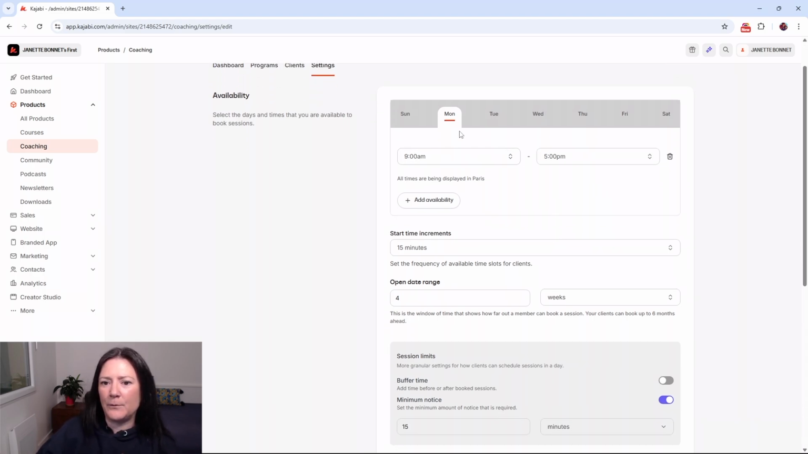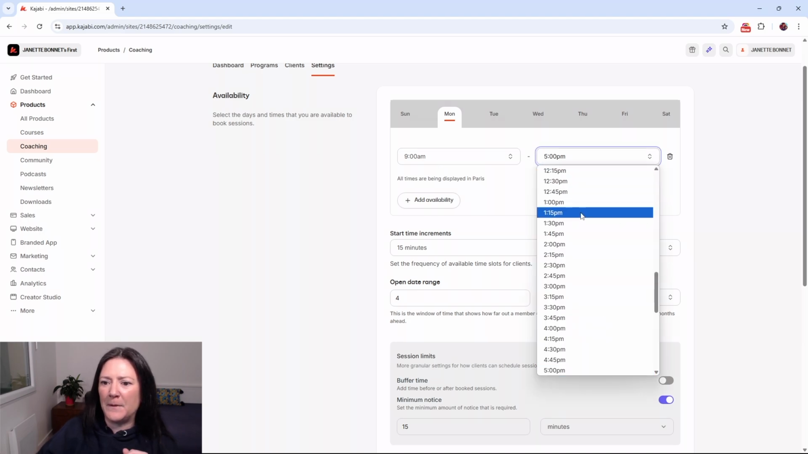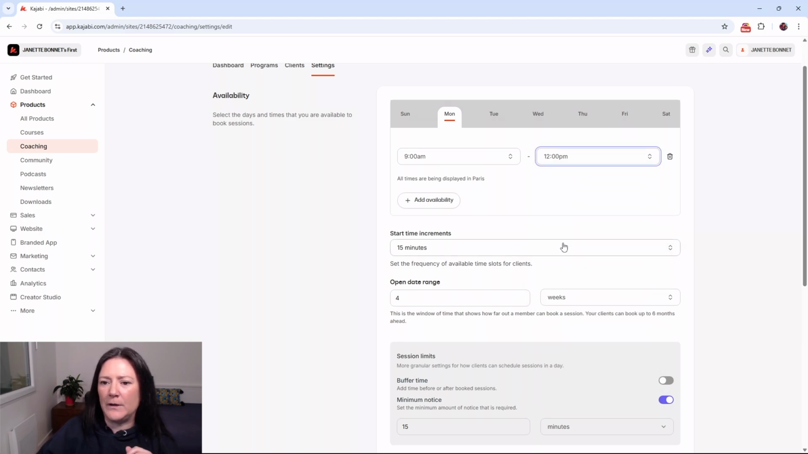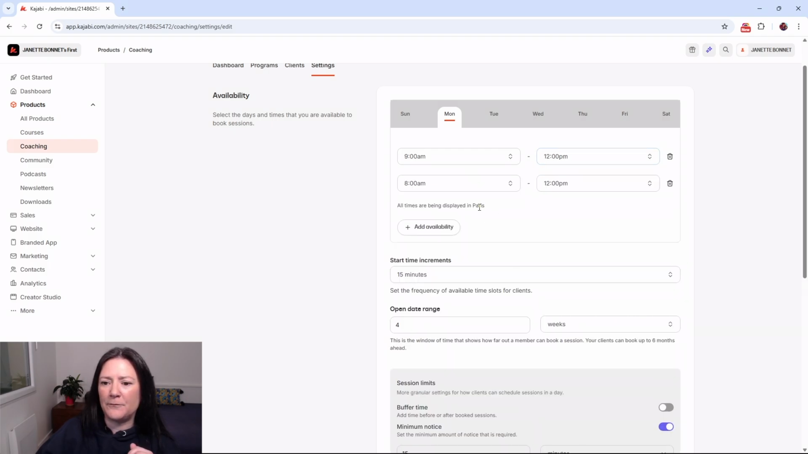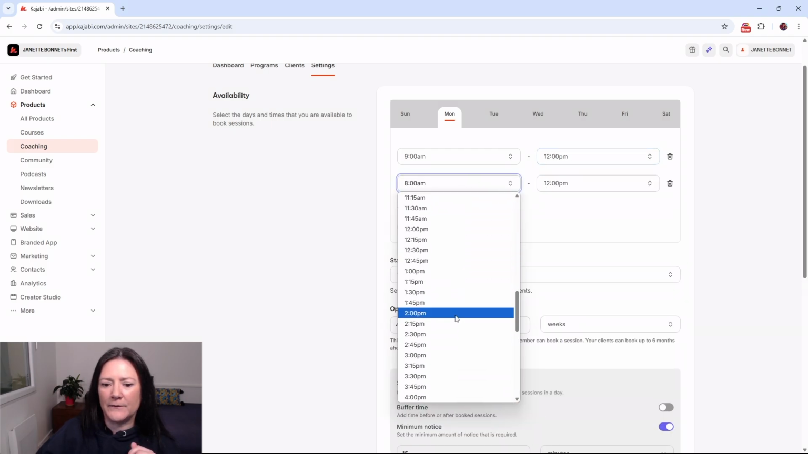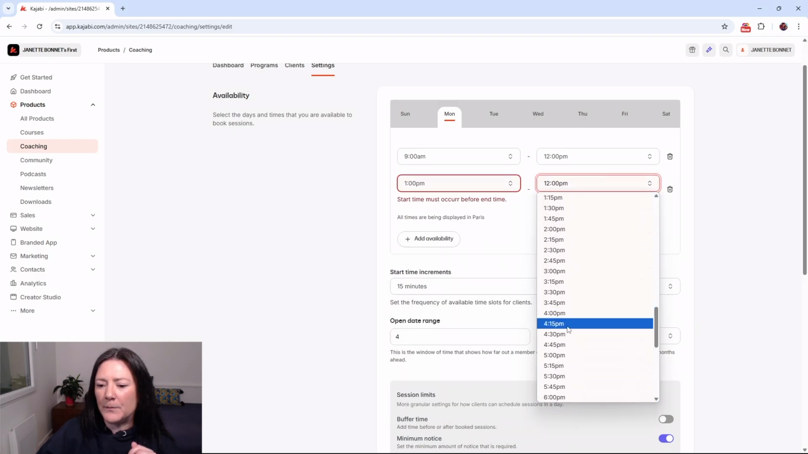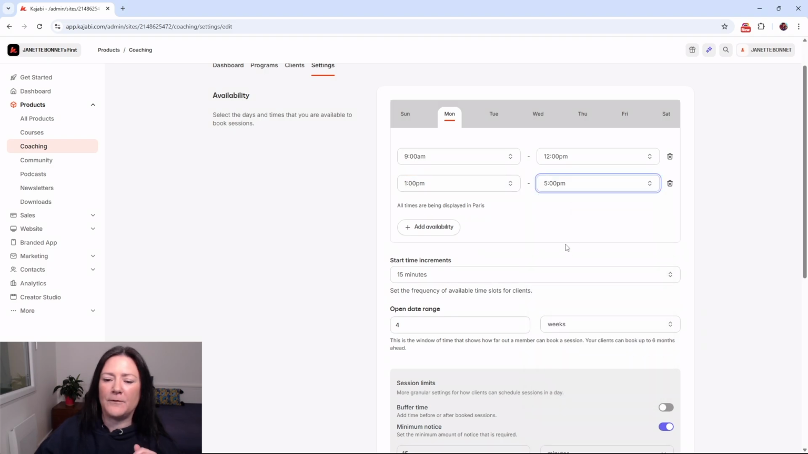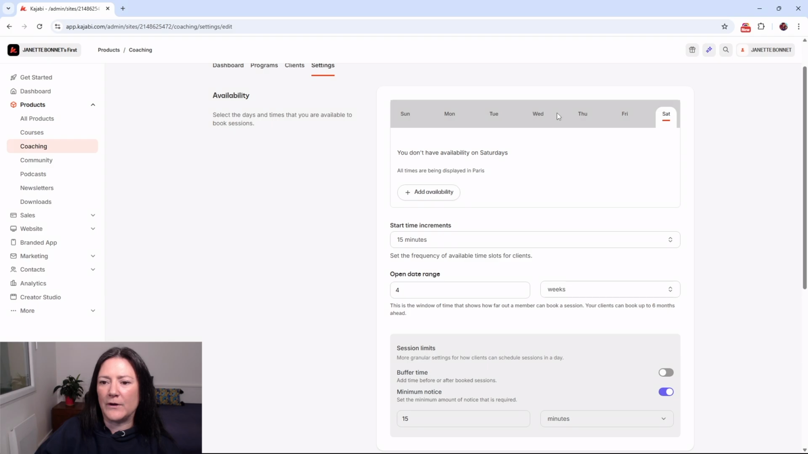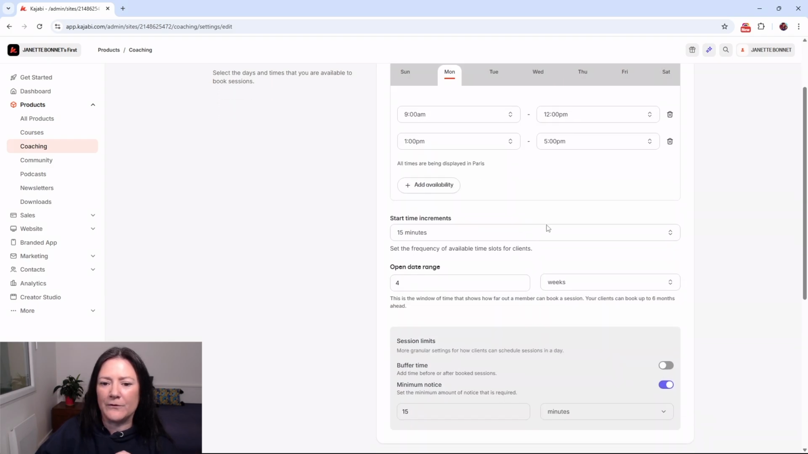So you can see here we've got Monday 9 AM to 5 PM, but let's say I wanted to only take calls up until midday, I can set that here. And then if I wanted to start it back up again, say after lunch, I can set my availability to start again at 1 PM and finish at 5. So you can go through the days of the week and even set your days on the weekends if that's something you wanted to do.